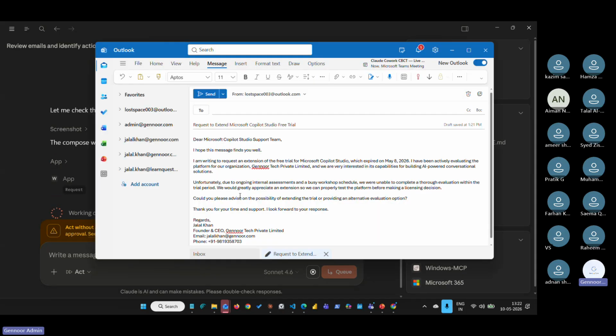It's going to open up again. Check the from option. Though I can change it, but I'm just asking it to check. I can clearly see it should be from admin@gennoor.com. It was going from lost space. So now it is going to make a change.